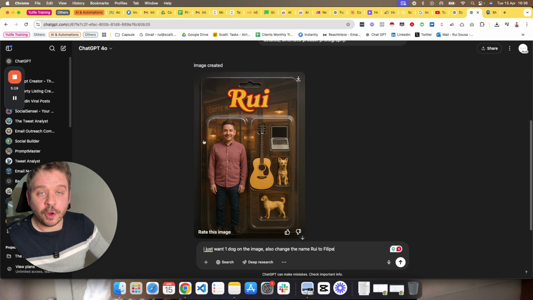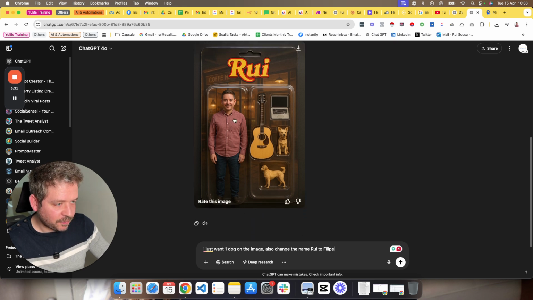Again, you can go even deeper to change the lighting. As you saw in the prompt, there was some soft lighting and so on, so you can change that aspect too. But so far it seems good. It's a full action figure in the blister package. There is no super major error besides the two dogs when I just asked for one.